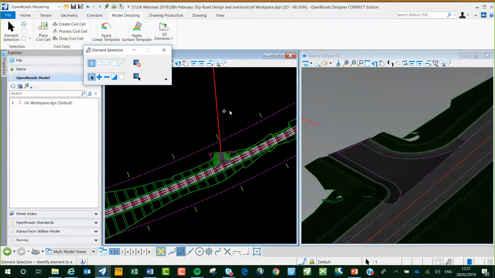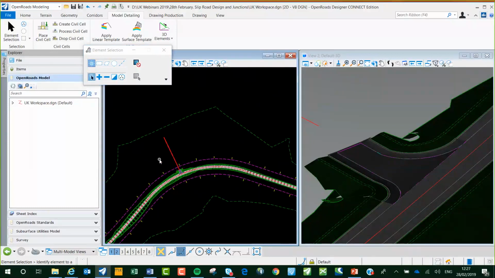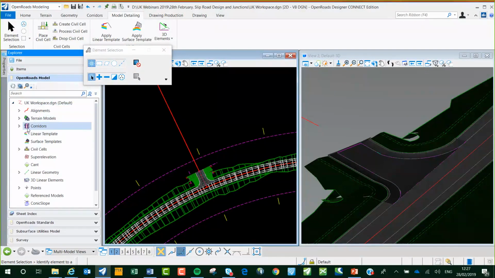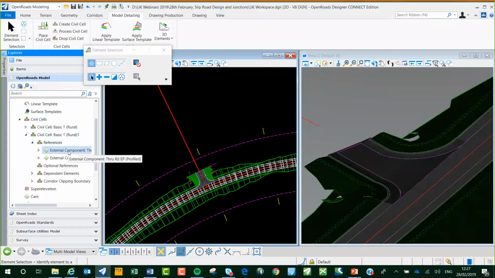Oh, just one thing more I wanted to quickly show as well. If we look in the Project Explorer, we now have civil cells here, I should have shown this before, and it gives us information about the civil cell that we've designed. The one at the top here is Civil Cell 2 Rural references, so it tells us what our external references are, the through road edge of pavement and the secondary road centre line. So it's telling us lots of information about those references that it's used.